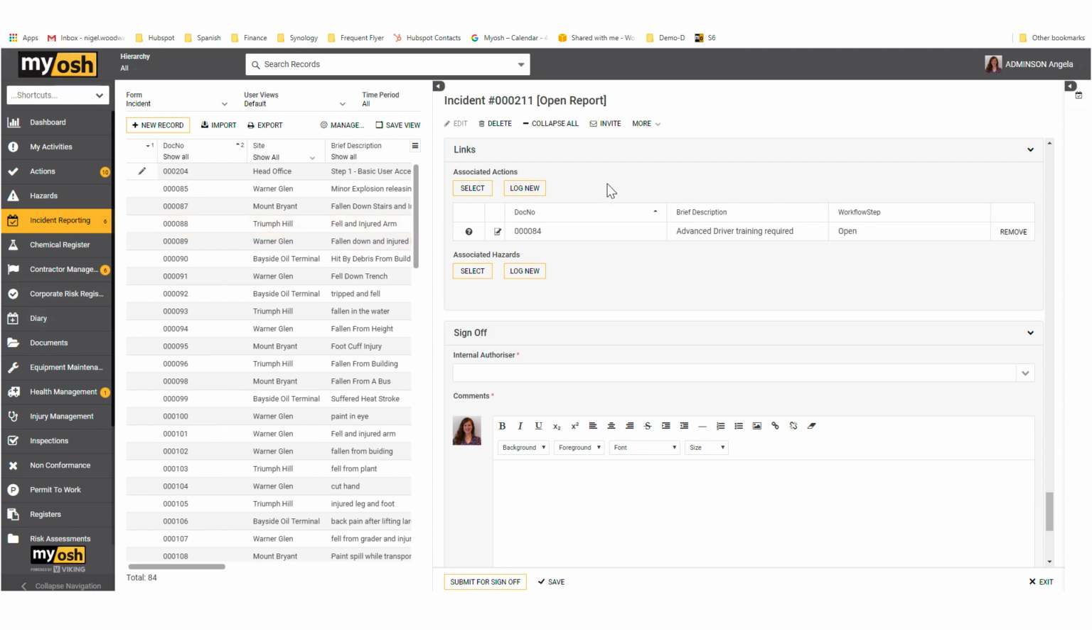Now, the other thing that you can do when you're lodging an incident report is link the incident report to associated hazards. Now, there's a hazard register. Similar to the actions, the hazard register stores all hazards regardless of where they're created from. But as the person managing the incident, if the incident has been caused by an existing hazard, what you don't want to have to do is leave the incident and go and look in the hazard register.